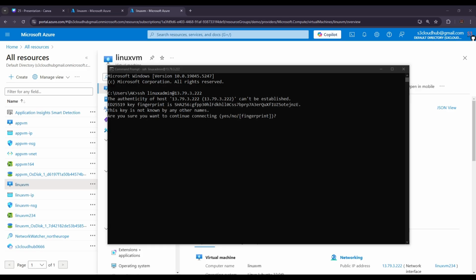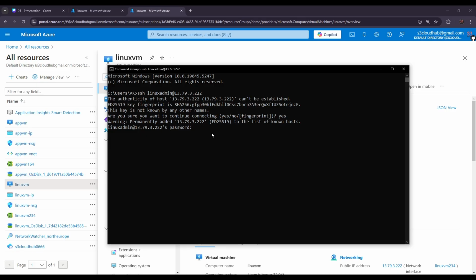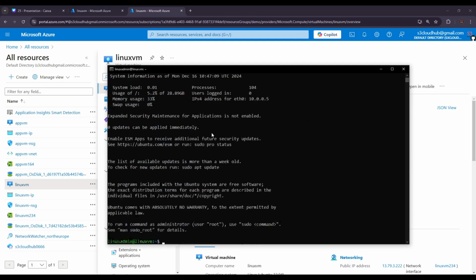Now it will prompt you for a confirmation, so I will type yes and hit enter. Now it will prompt you for a password, so I will enter the password you set during the virtual machine creation. So I will type my password and hit enter. Now you will be logged into your Linux system.